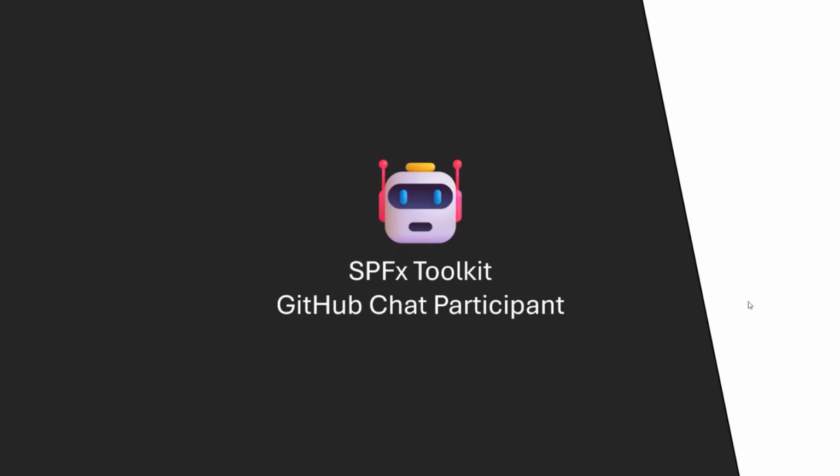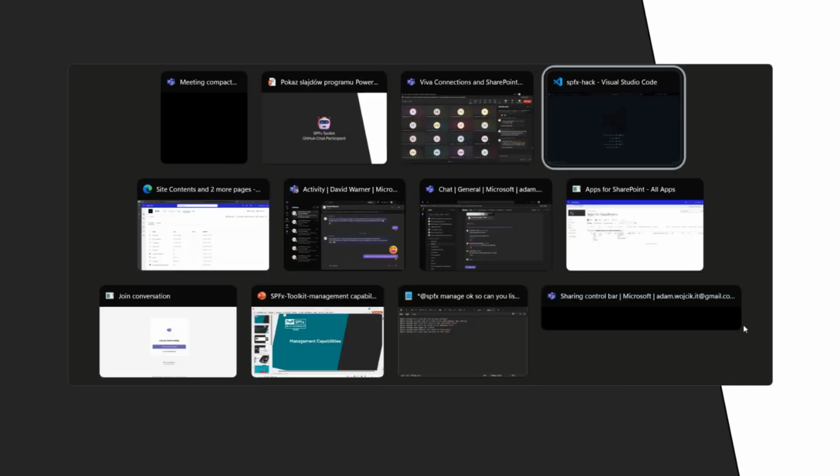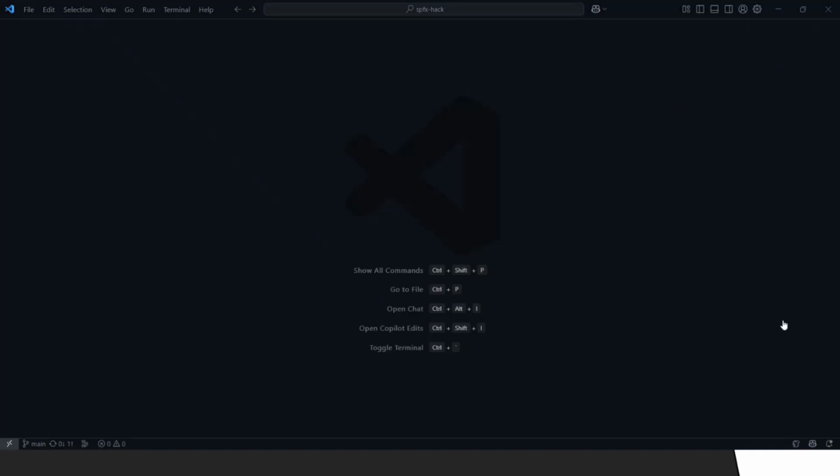And now I'll show you a bit of the AI capabilities of this tool. Where's my VS Code? Okay, it's here. I hope you can hear me and see me. Just let me know if you don't.